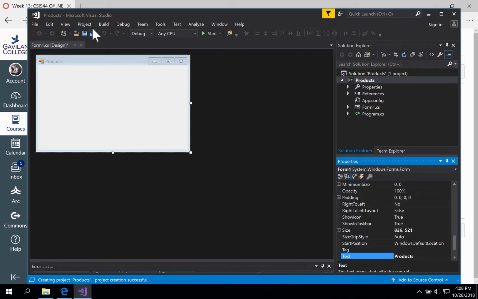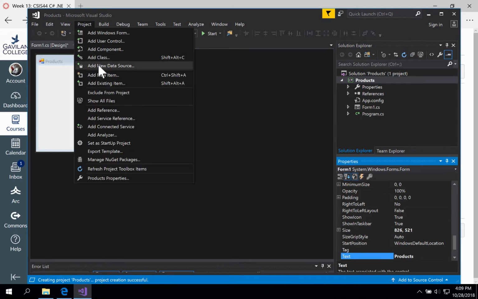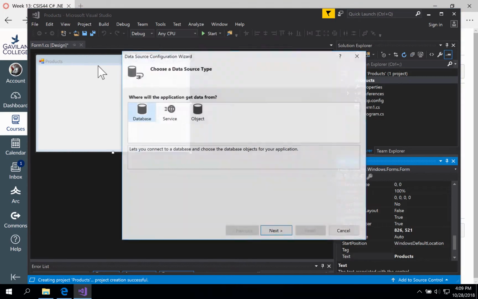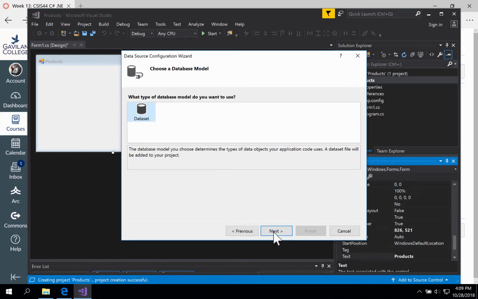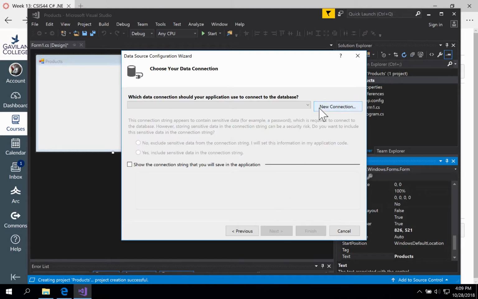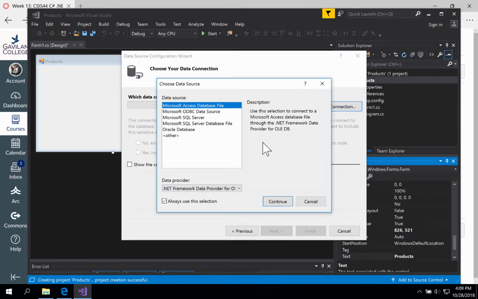Now we'll click project, add a new data source. We'll select database, next, dataset, next. We'll click on new connection. We'll select Microsoft SQL Server database file.